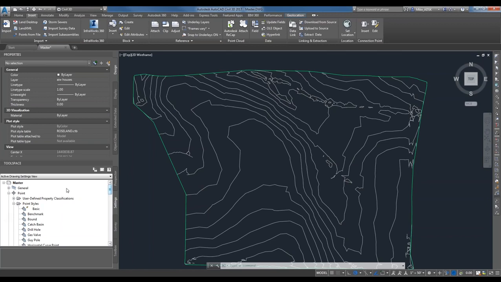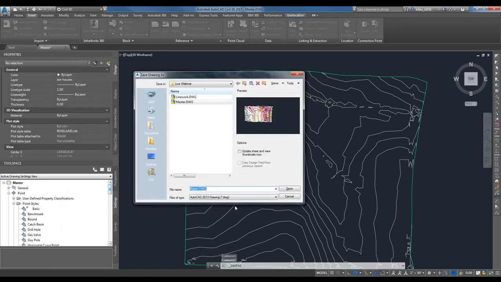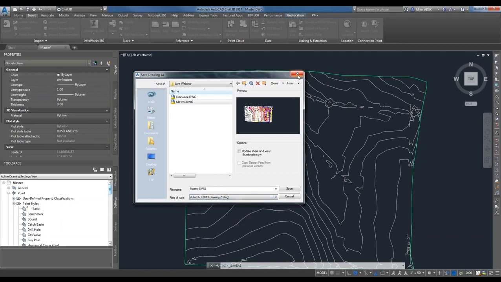You would save it, create your styles, save it as a template. So you also have these in AutoCAD, but you would just save it as a DWT, sorry, right down here. And then you would just use that as your template as you progress, and then you don't have to worry about doing it every single time.